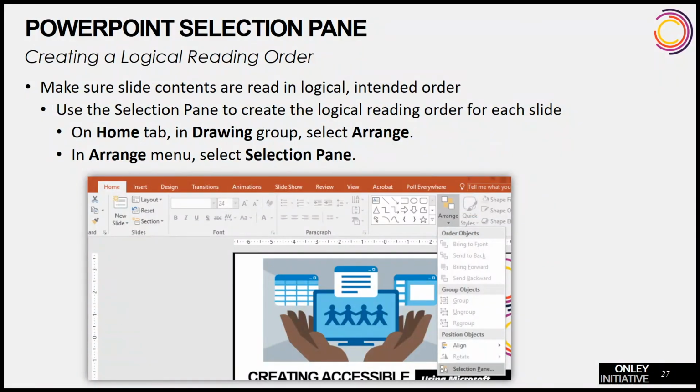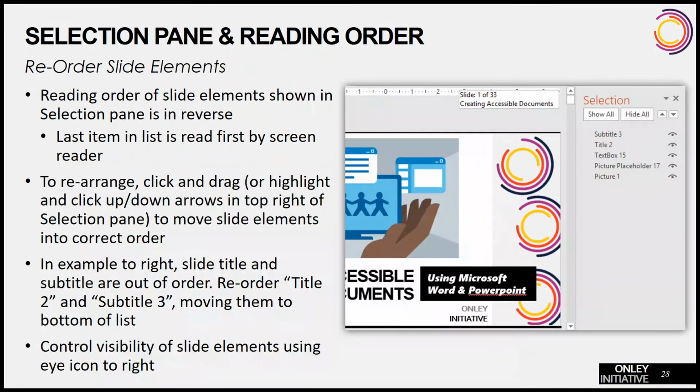We use the selection pane to make sure that our slide contents can be read in the order that we intend. In this pane, we can click and drag on each screen element of the slide into order to set a logical reading order for assistive technologies. To access the selection pane, click on the Home tab, go to the Drawing group, click the Arrange button, and choose Selection Pane from the drop-down menu.